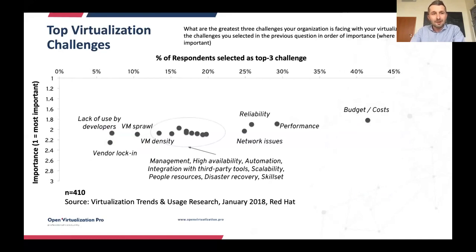Our goal today is to share with you how we see the modern data center changing, and what challenges administrators and companies are struggling with today. Wojciech, could you explain why there is so much density in the middle? What's going on in the slide? Yeah, this is recent research about virtualization trends and usage. If you think about what kind of virtualization the majority of us is using, the vast majority is proprietary solutions like VMware. So this reflects the challenges that proprietary virtualization users are facing.